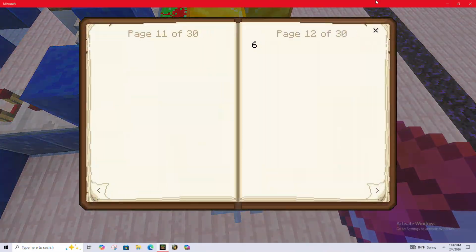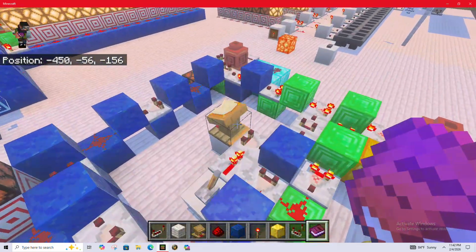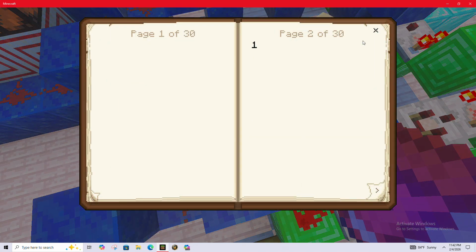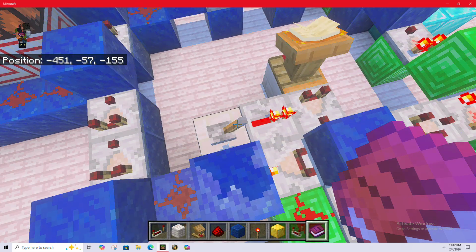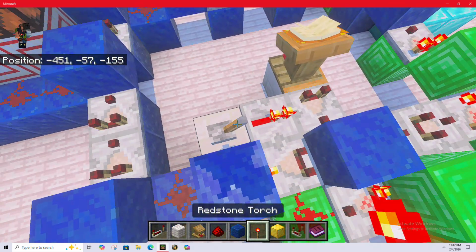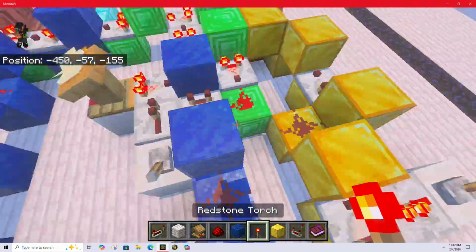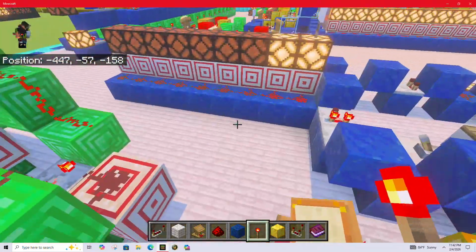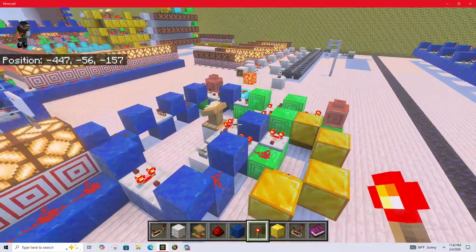But we have 6 and 6 here. Oh, keep it at 6. Why would that show? Oh, because I'm holding a book. So we're going to turn this on. These are just off switches. So 6 plus 6 is 12.